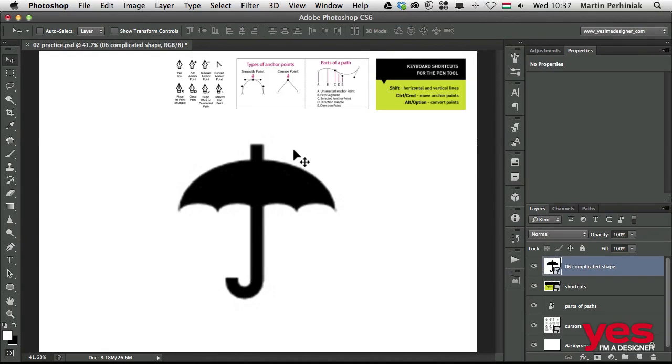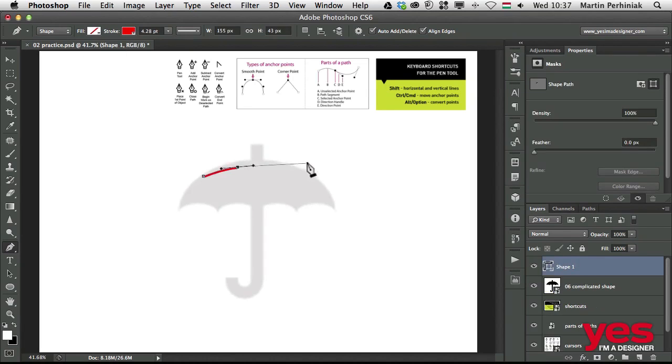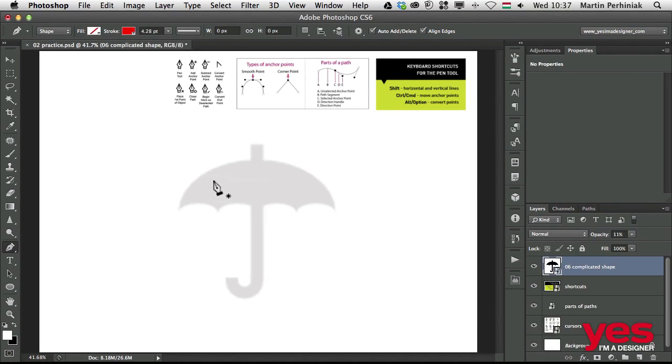And I am going to draw over this umbrella. Because I dragged and dropped it in, it's already a smart object. And I can just reduce the opacity. It's almost like tracing the image. And then I select my pen tool and I have the same features turned on. So I'm going to start drawing with the red stroke.